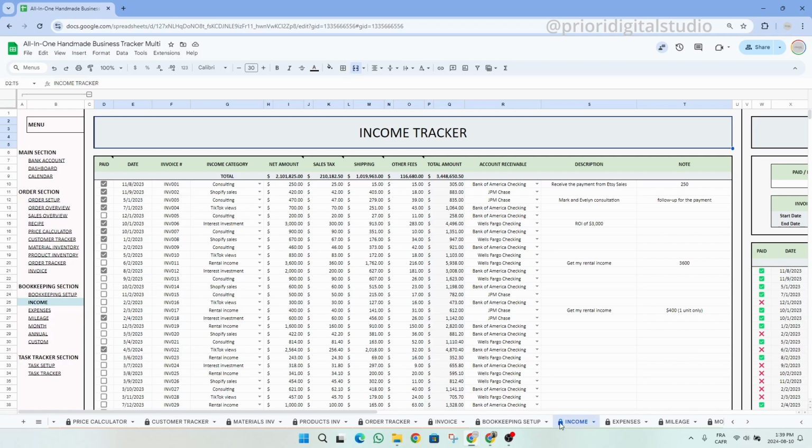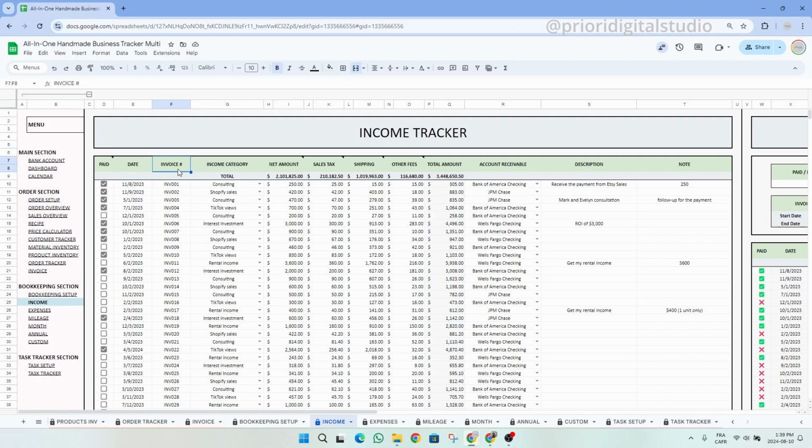Now let's take a look at the income tab. The income tab is a transaction tracker. It is one of the key parts of this spreadsheet, along with the expense tab. This tab is very intuitive. You just have to type in the date of the transaction, the invoice number for reference if you have one, and use the drop-down menu to select the income category previously defined in the setup tab.